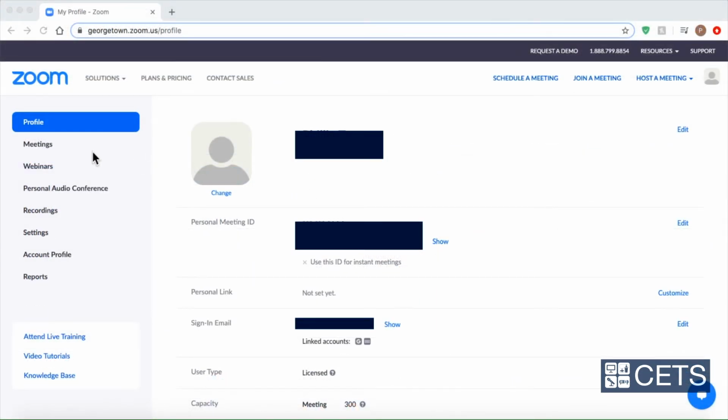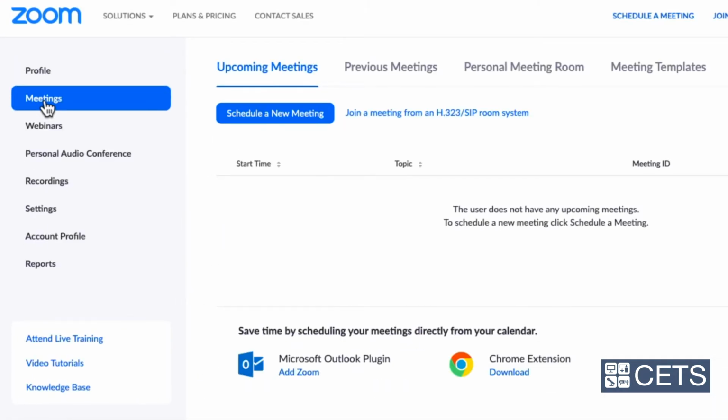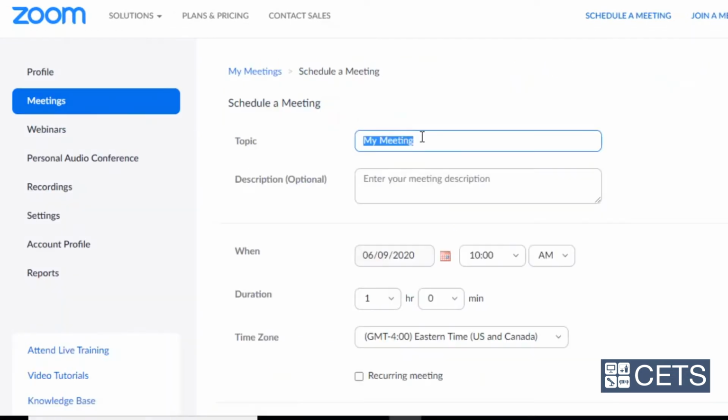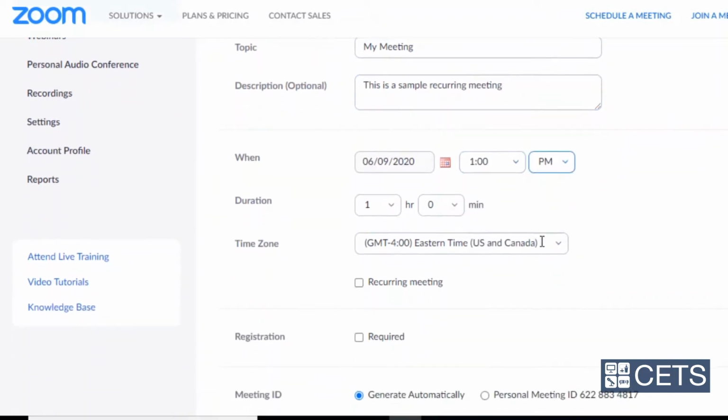Once you've logged into Zoom, make sure Meetings is selected in the Zoom main menu. Next, select Schedule a new meeting. Fill in the topic, description, date, time, and then add the duration of your meeting.